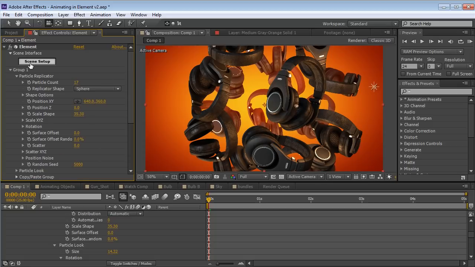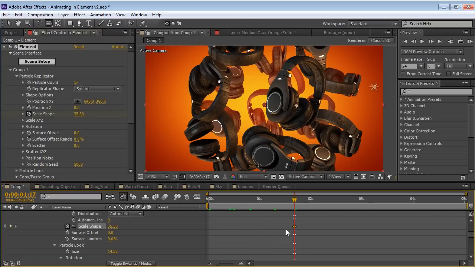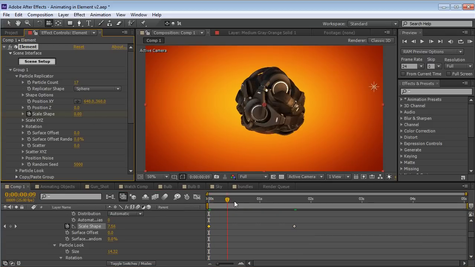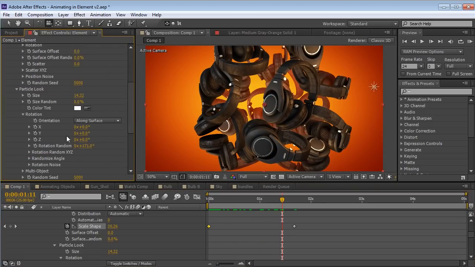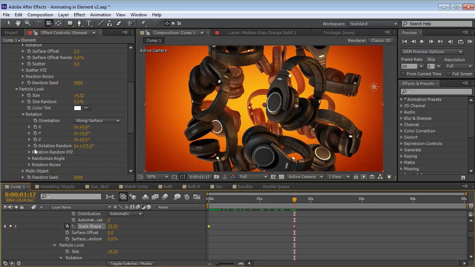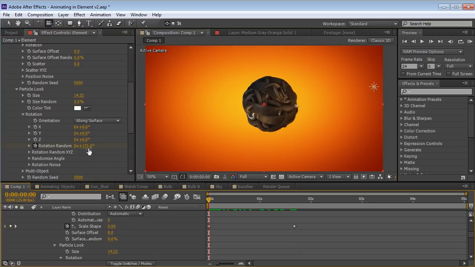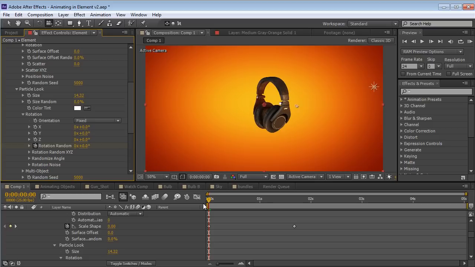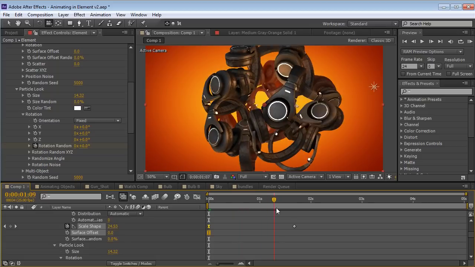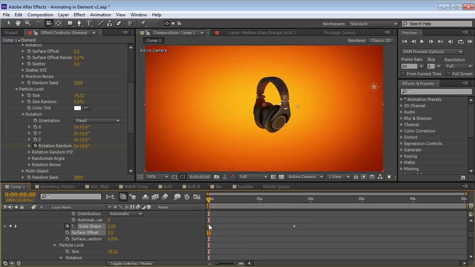Now keep in mind, all of these properties are animatable. So I can take the scale and maybe turn it down to zero and do some kind of animation where everything grows out. We can even go to the particle look. Let's keyframe the rotation random. So if I set a keyframe, go to the beginning here, maybe turn that off and set the orientation to fixed, what's going to happen is they're going to sort of explode out of a single object. So something cool about that.